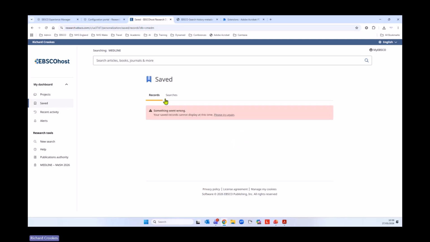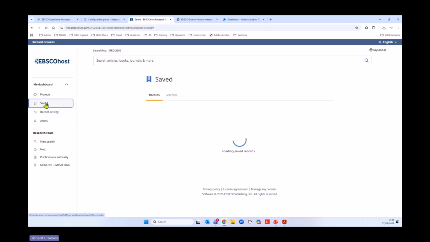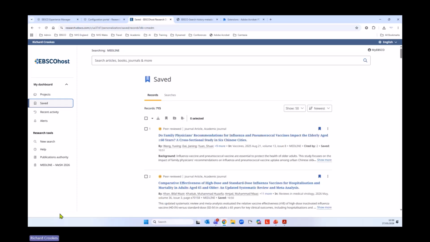Try that again. It's been a bit slow today, this demonstration site. Okay, so it's got 715. Obviously, I didn't save 715 references in this session, but basically it's appended the saved records for this session to previously saved ones.